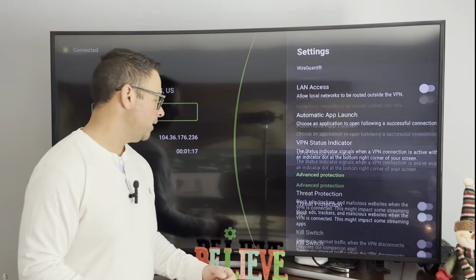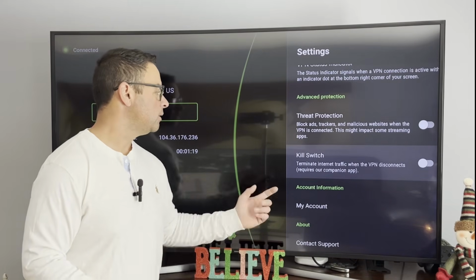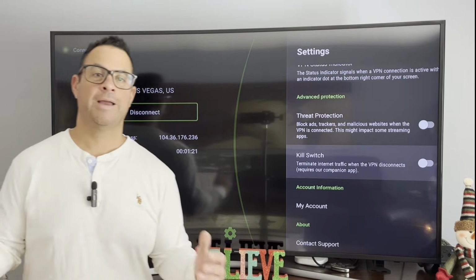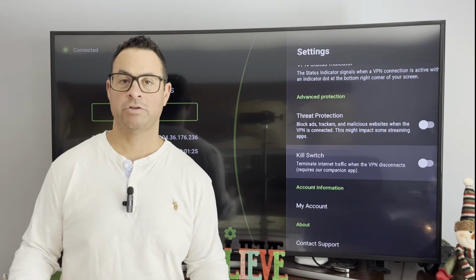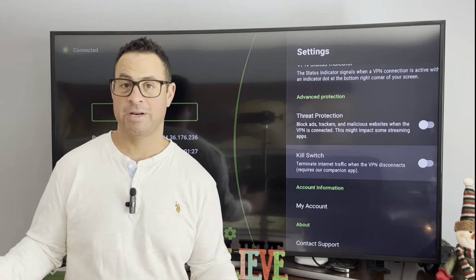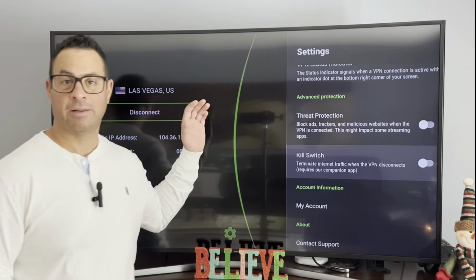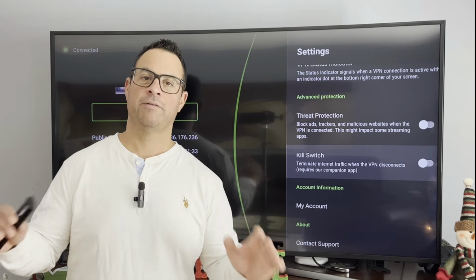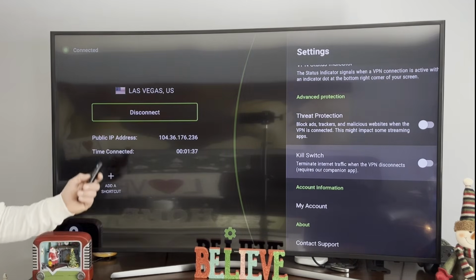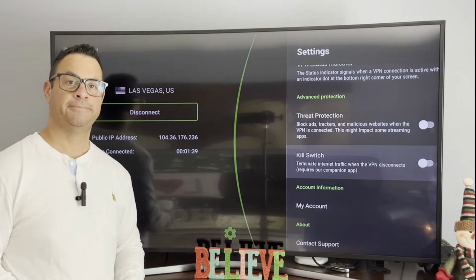One main one would be the kill switch, where if you want your VPN to be running at all times, and for some reason something happens with IPVanish, it automatically kills the connection to the internet so that you are always secure and you're never not unsecure. So let's head back to the home screen.